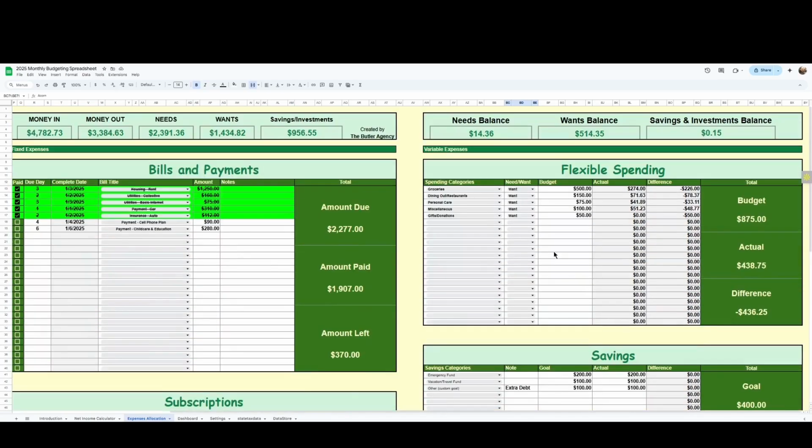And then in the top here, we have the balances. So needs balance is how much you have left, and then wants, how much you have left. Savings, same thing. This calculates based off of your budget, not the actual, because we don't want you to go over with the budget and then the actual is less. We just want to make it simple for you.